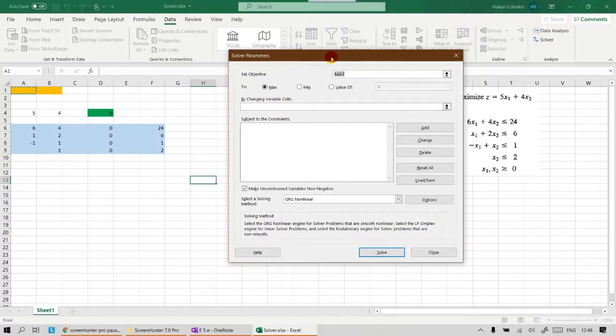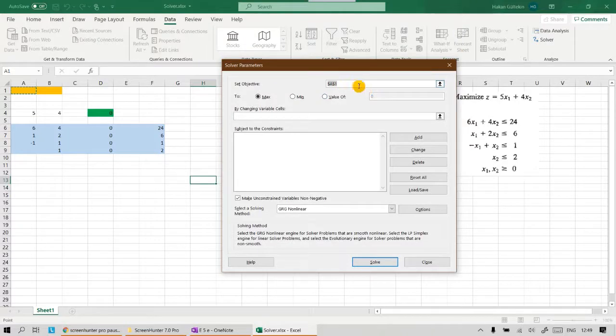In this window, basically, we identify which cells contain the formula of the objective function, whether we minimize or maximize, which cells contain the decision variables, and which cells contain the constraints. We are going to input all of these in this window. It's very easy. So the first thing is we need to identify the objective function here.